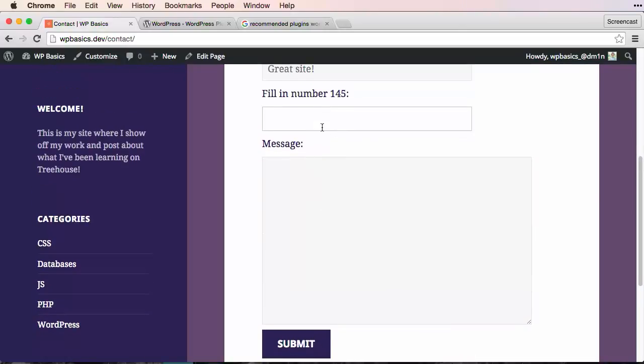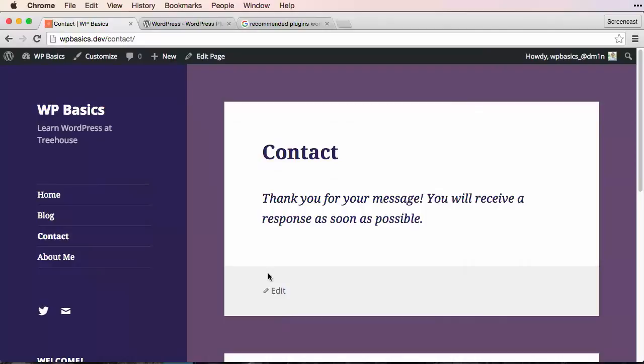Notice that it's giving a basic security spam protection type field here where they have to enter in this matching number. Do our message and submit it.